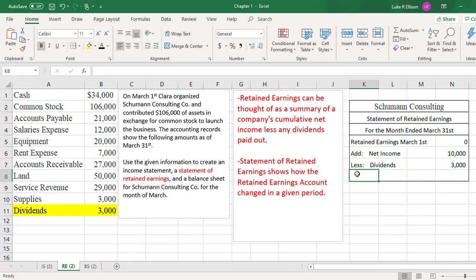Alright, the last line is retained earnings for the end of the period, which is March 31st, and that's $0 plus $10,000 minus $3,000 gets us $7,000. So in conclusion here, for the month of March, this company started with $0 in retained earnings. They had $10,000 in net income, which we added. They had $3,000 in dividends, which we subtracted, which ends us with $7,000 for the end of the period retained earnings.